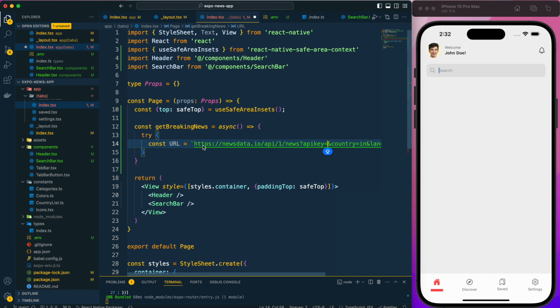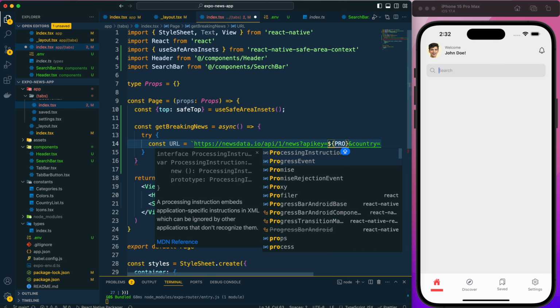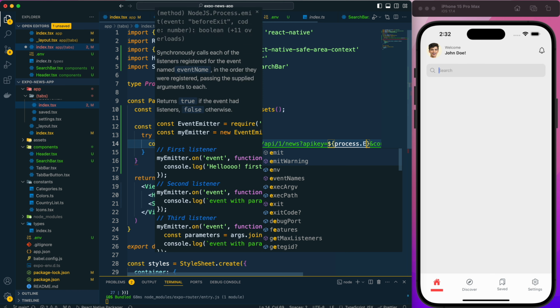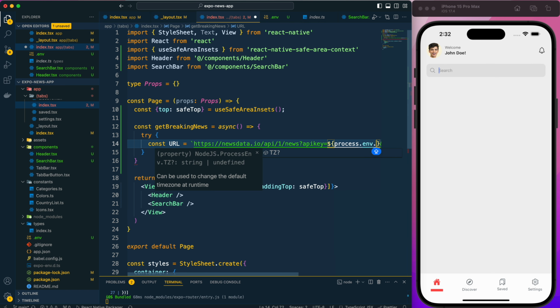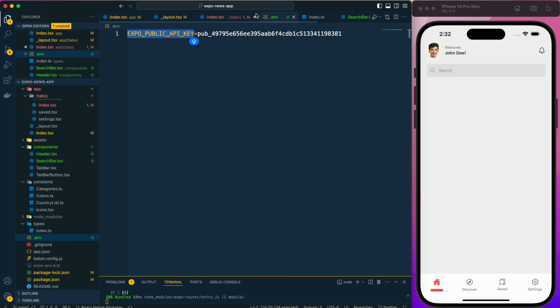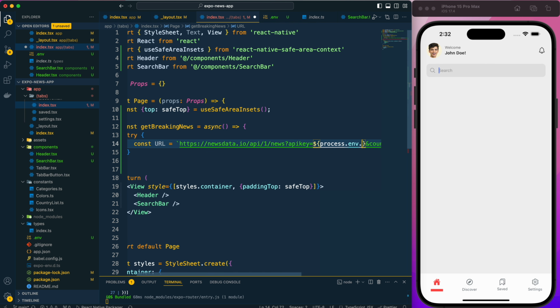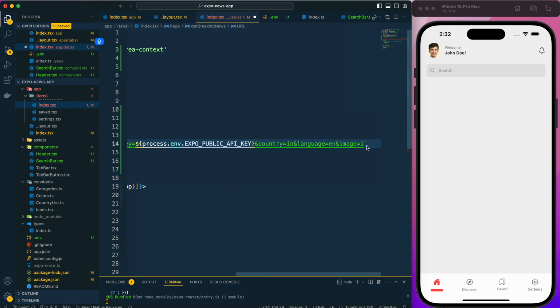I'm already using template literal, so here I can use a variable. So first it will be process.env, then let's use this export public API key. So let's paste it here. So that's how I have moved my API key to an environment variable and am fetching it here like this.